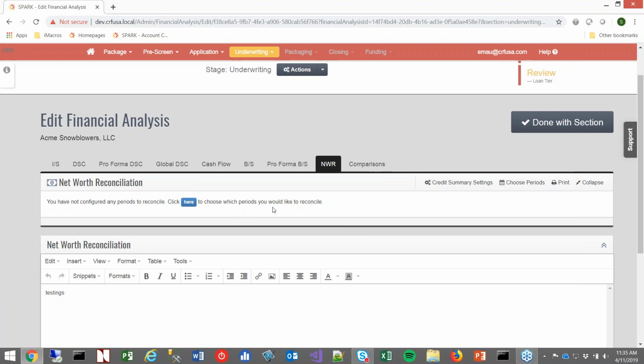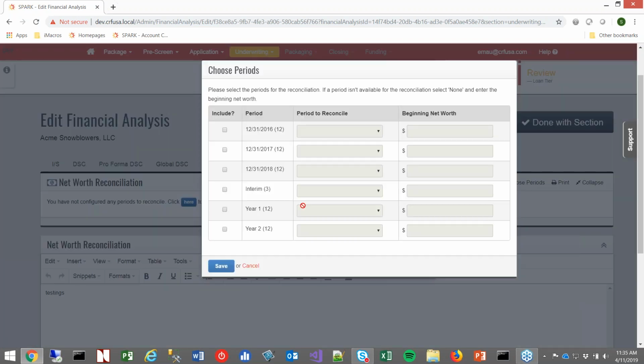So the first time you come into that net worth reconciliation, it's not going to be set up yet, because what we're doing is we need to look at two different periods in order to reconcile. So to set up the net worth reconciliation, I'm going to go ahead and click this blue button that says click here, and it's going to give me all the periods that exist. And I know I want to include 2016 as a period, and now it's going to ask me, well, what period do you want to reconcile that with? Well, I don't have a 2015, so I'm going to choose none. If you don't have a period to reconcile, we're going to ask you what the beginning net worth is, and I'm going to go ahead and choose 250,000.